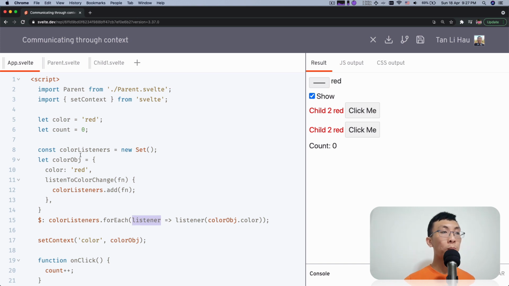But because over here we only call the add method, and the add method is neither an assignment nor an update expression, basically this statement over here will not trigger a re-evaluation of this statement, right? But that is okay. That is what we want actually as well.